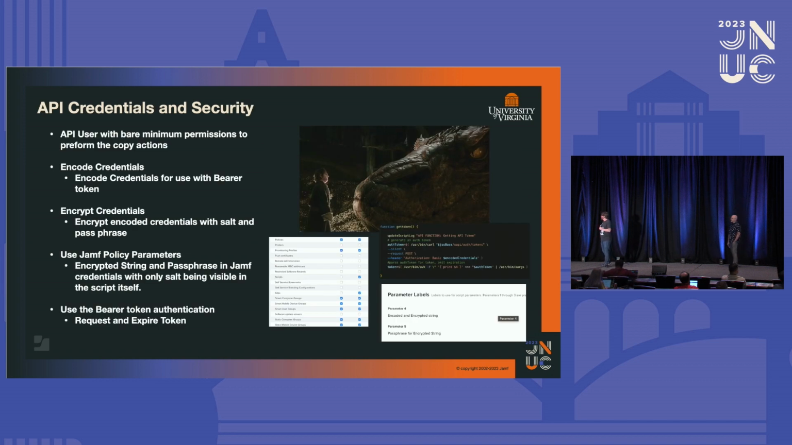And so, security. Now we've got this thing, and it works. There is an API user that obviously has to read the template site and get the information. So how do we make sure we do that as securely as we can? The API user only has the permissions needed to complete those copy requests. We've cut it down to just the read access and the things it needs.